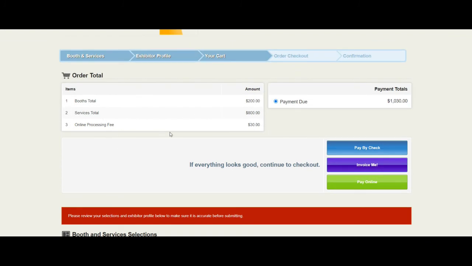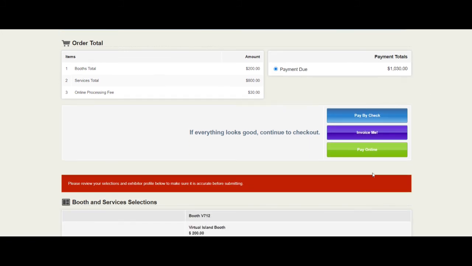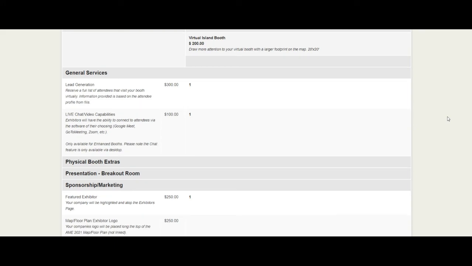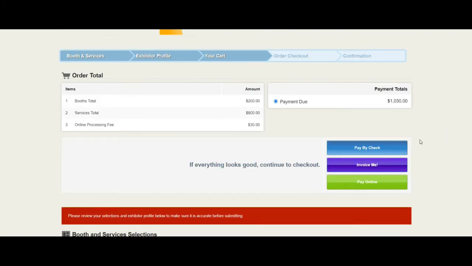This processing fee will only be applicable if you pay online or if you pay with the credit card after invoicing. Also, please note, no payments are due at this time. Invoicing will take place either December of 2020 or January of 2021. It is the exhibitor's choice as to which date they wish to be billed. Simply click Invoice Me and we will process it accordingly. However, if you wish to pay immediately, you may pay online now and the processing fee will be added. Verify everything here looks proper, and if it does, simply select the Invoice Me button.